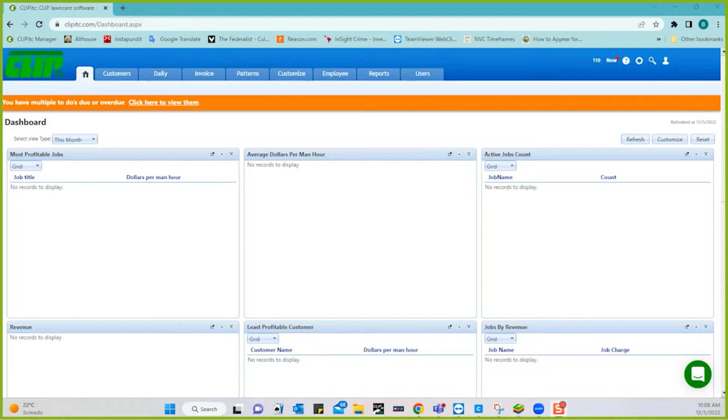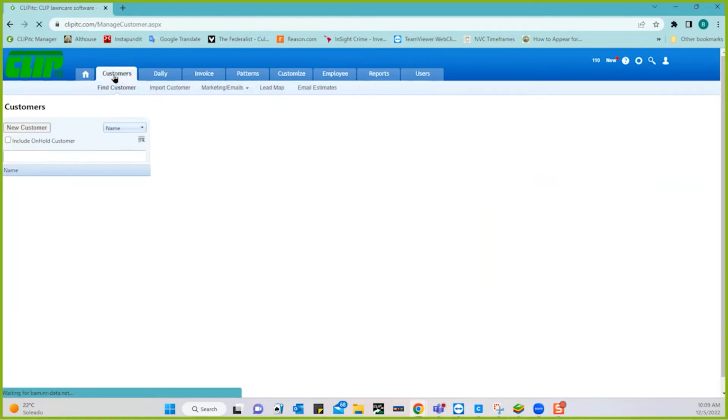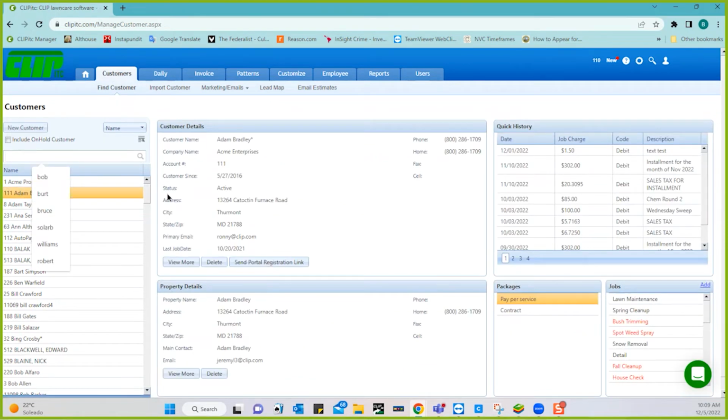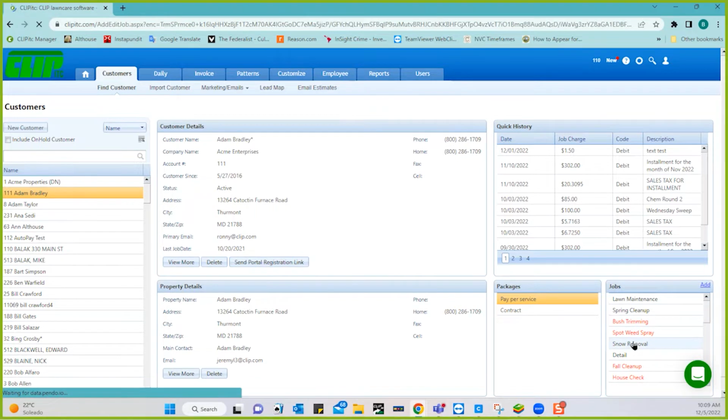Now, scheduling, you've got basically two options. So we're going to look at a customer to illustrate this. So we're going to come into our customers and we're going to find Adam Bradley. So here's Adam Bradley. I select him. And then here's his account, and I want to look at snow removal. So we come over here to navigate to the snow removal service.